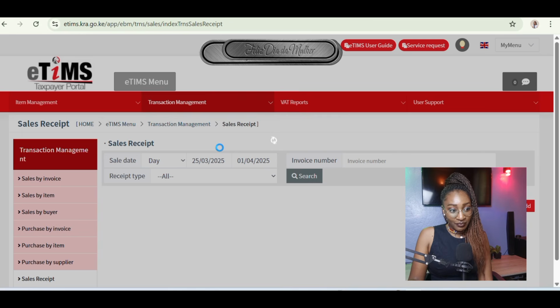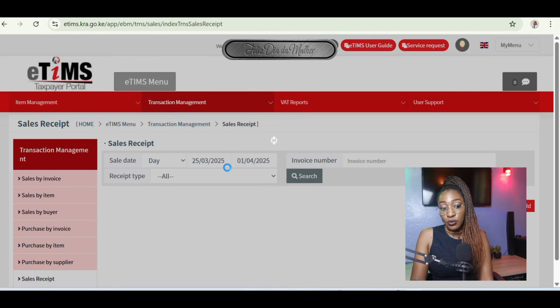Oh, okay. 100 years later. I'm exaggerating a little bit. But you can see here that the sales date lies between 25th March to 1st. Today is 1st April 2025. So once this is done, I don't know why it's taking time. We are just going to click add.